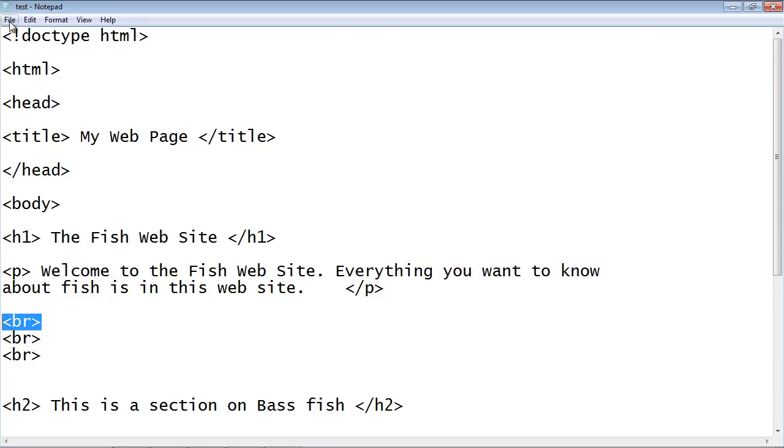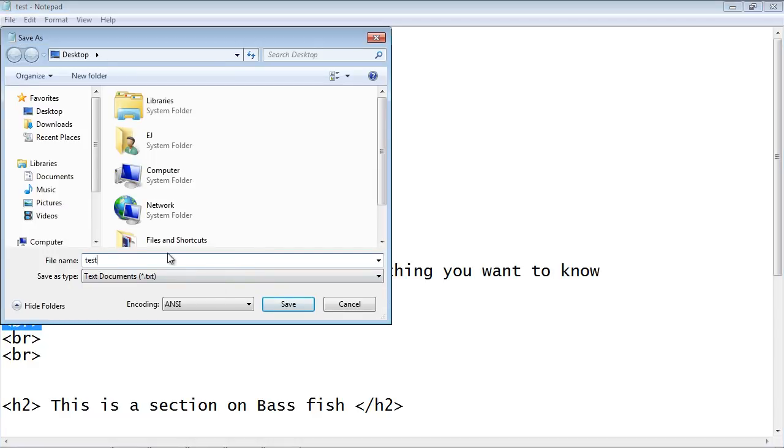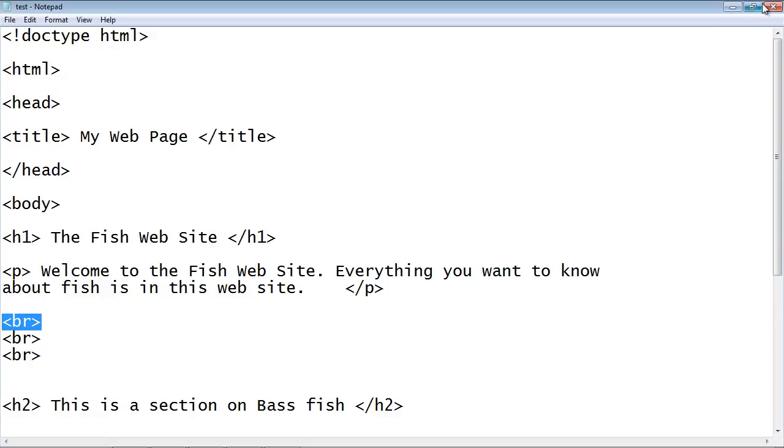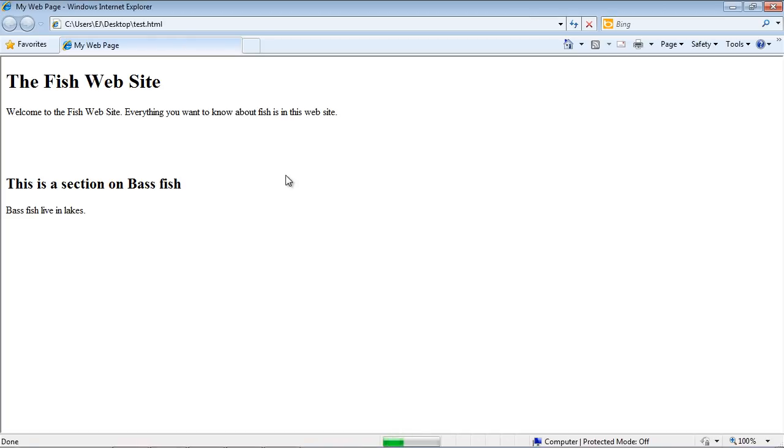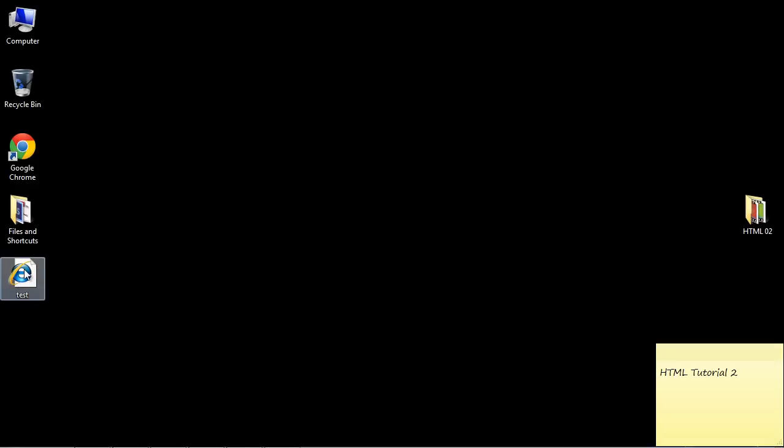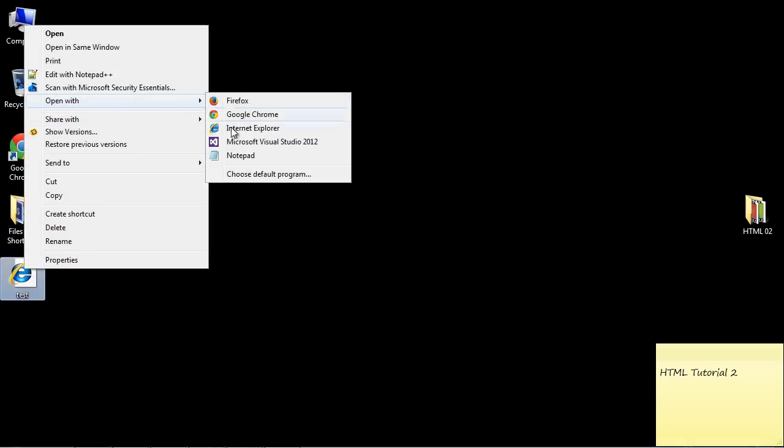So let's save this again, and we'll save it again as HTML. And if we go back to our test page, you'll see, hey, look, we've got our line breaks in there now. So now it recognized it, and we're good to go. Okay, so let's close this out, and let's reopen our HTML document in Notepad again.